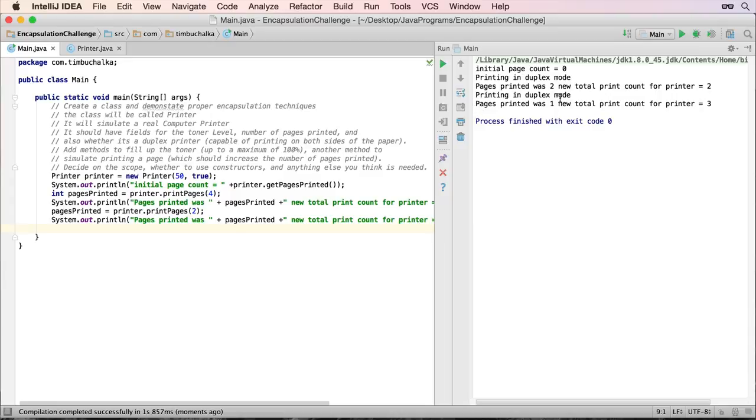It's printing in duplex mode again. The pages printed was 1 because we passed only 2 pages. We had 2 pages to print and it printed on both sides. New print count for the printer overall is now equal to 3, which of course is 1 more than the previous count. So that's the total number of A4 pages that have gone through the printer. So that's working. And then just to confirm, let's set duplex to false.